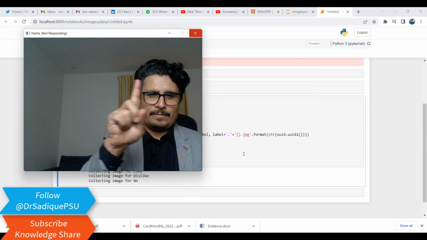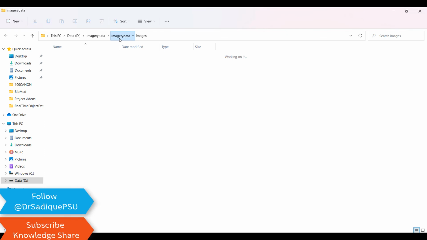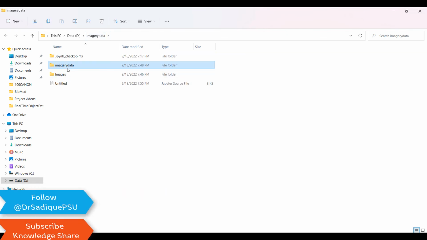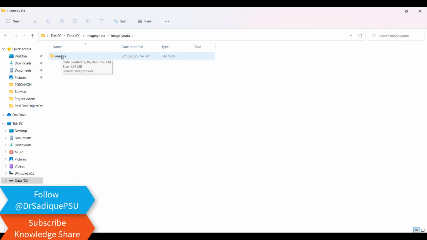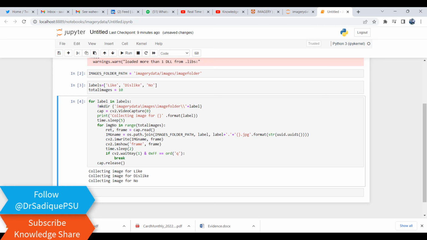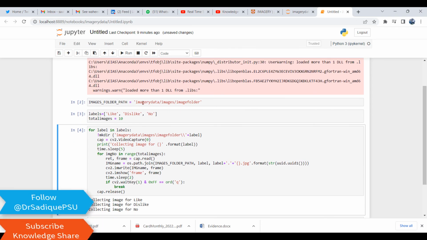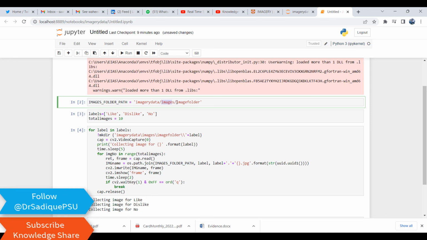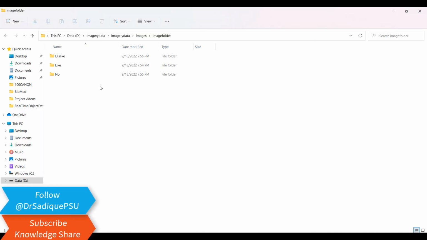So it's all done. Let's check and have a look at the folder. It's already created. Here you can see the images folder, and inside it the image folder was created. So we are in the image folder.